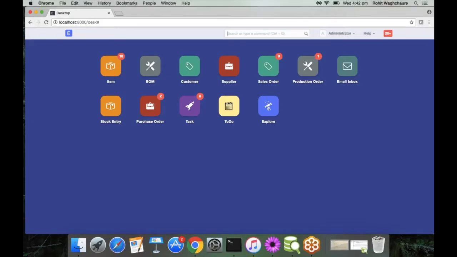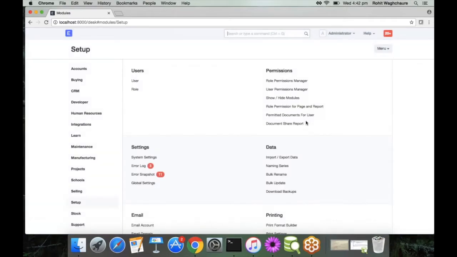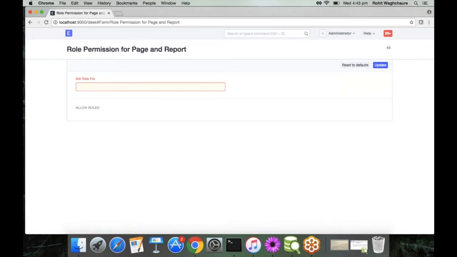Hello guys, with version 8 we have launched a new feature. We have made a dedicated page for assigning roles to pages and reports. With this feature you can assign particular roles to a page or report. Previously, if a particular user had access to a doc type, like Sales Order, he could view all the reports related to that doc type. But with this feature, you can restrict a particular user. Even if that user has access to that doc type, you can restrict the reports for them.